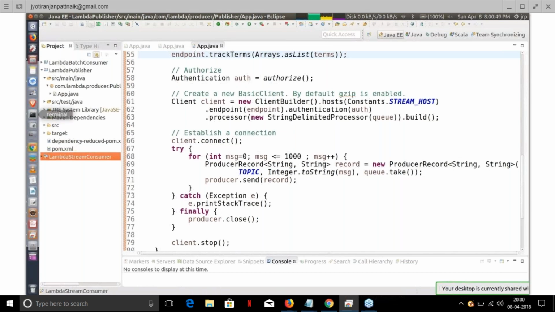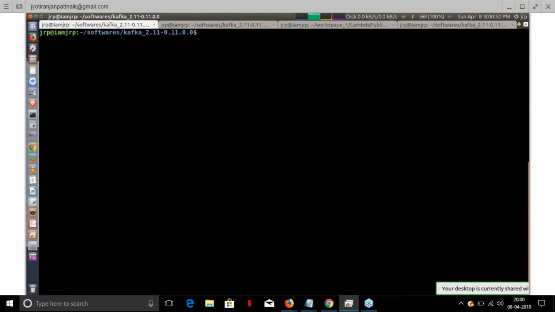So now, before that, we need to set up. What we need to set up? We need to set up Kafka. Kafka needs Zookeeper first. First, it needs to run Zookeeper because the offsets are managed there. So Kafka needs Zookeeper first. We will start Zookeeper in this window.